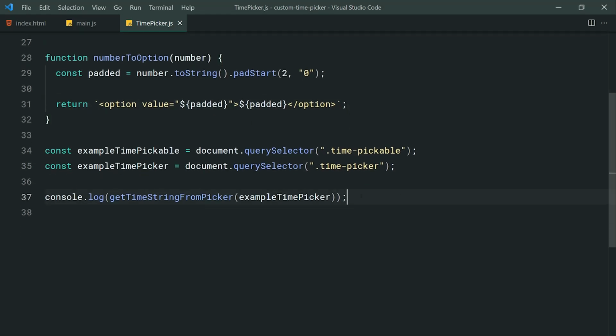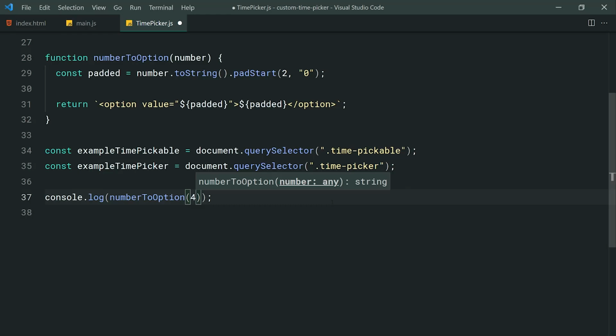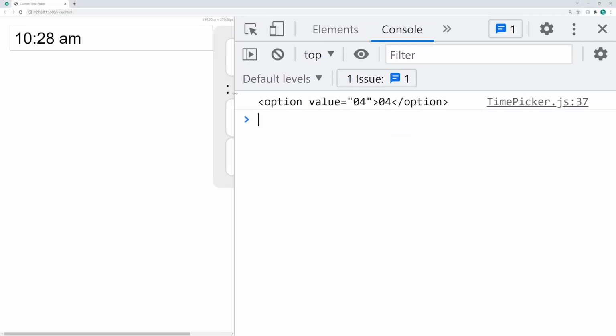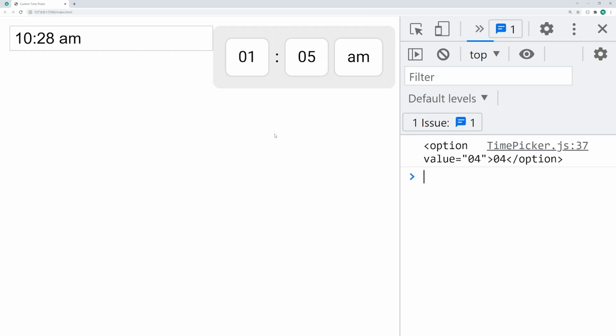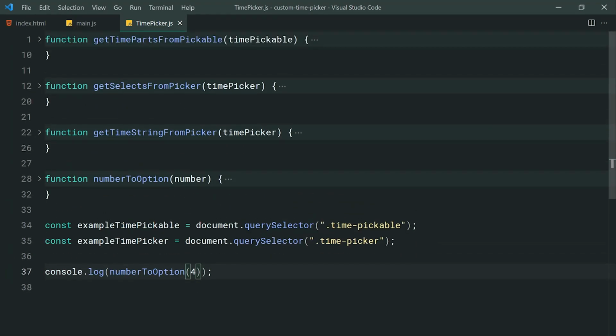Okay, so let's just call console log number to option, pass through here 4. Okay, save this, back in the browser, and we get the option here with a value of 4, and then of course 4. So that's working perfectly fine. So we are basically done with all of the basic functions inside the JavaScript. So now we can move on to actually writing some of the core logic for this custom time picker.